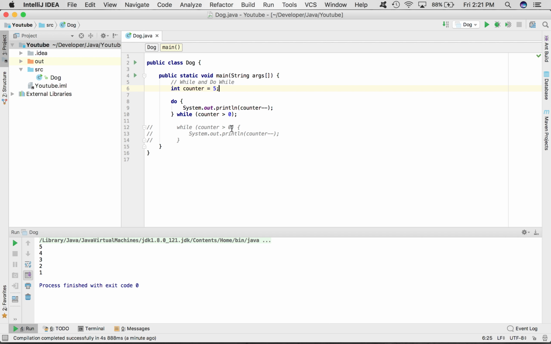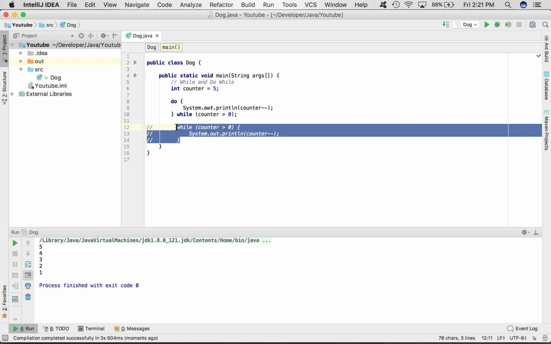Okay, so we have the same argument here. While counter is greater than 0. However, you notice that now the while is at the end of this statement here. Now, why is this? Well, I'm gonna go ahead and run this, and you will see they do the exact same things. So why would I ever use this over this? It seems like I would just use this all the time, wouldn't I? Because this is less code, right?